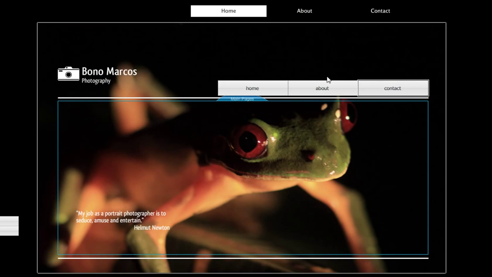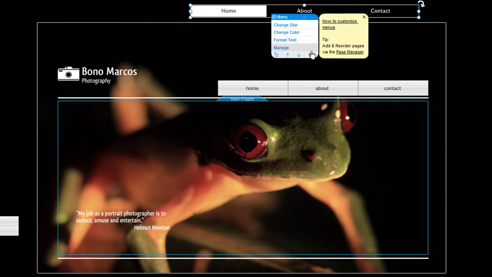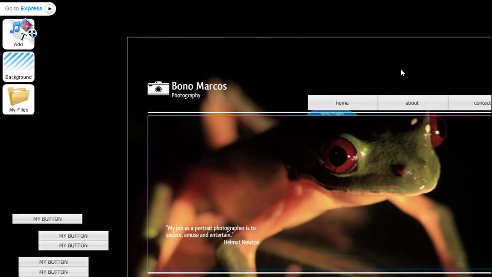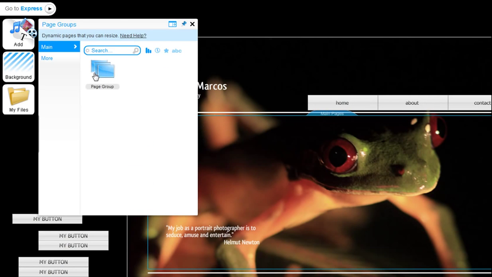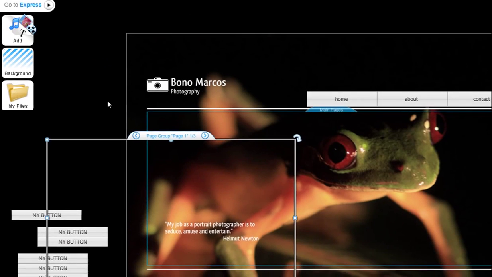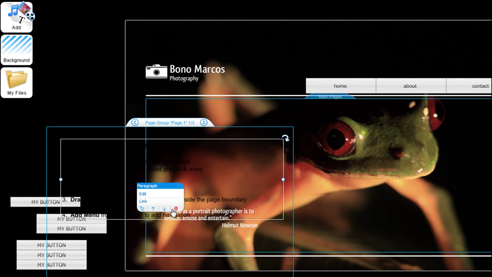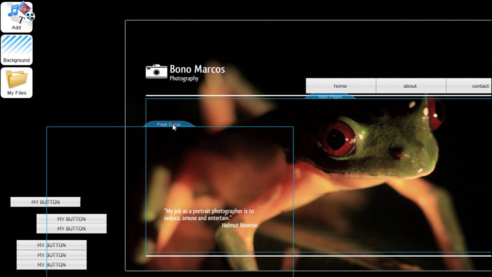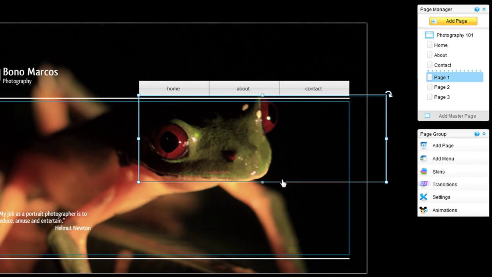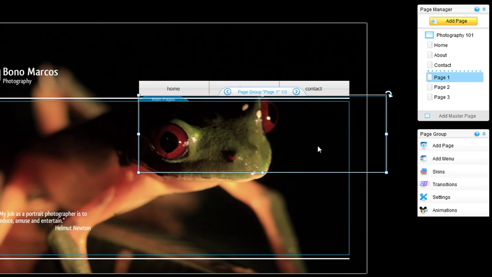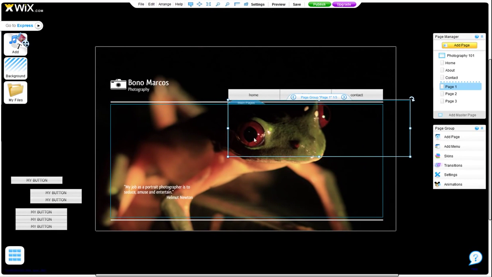If you have a menu on your page already, delete it. Now add a page group via Add, Page Parts, Page Group. Choose the main page group, then delete the default text on the first page, resize, and place it beneath your buttons. Make sure your pages are sized big enough to place all of your drop-down buttons inside.